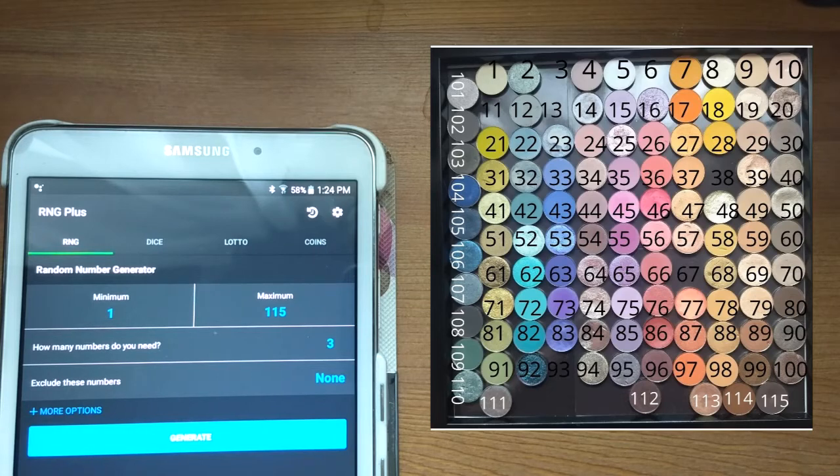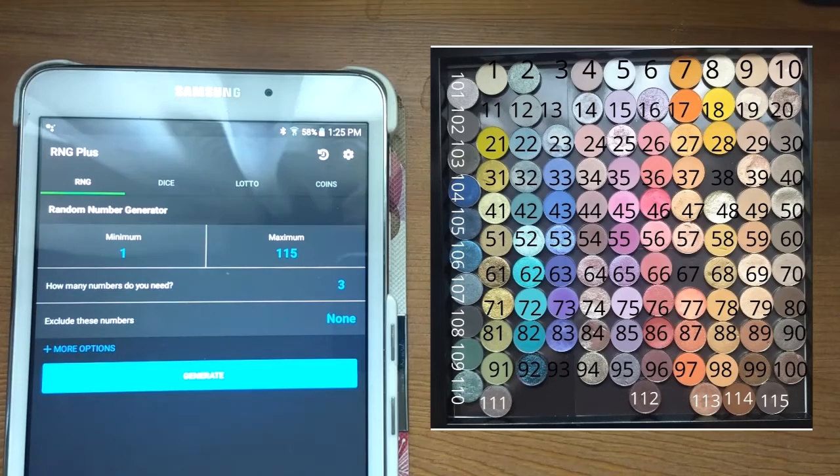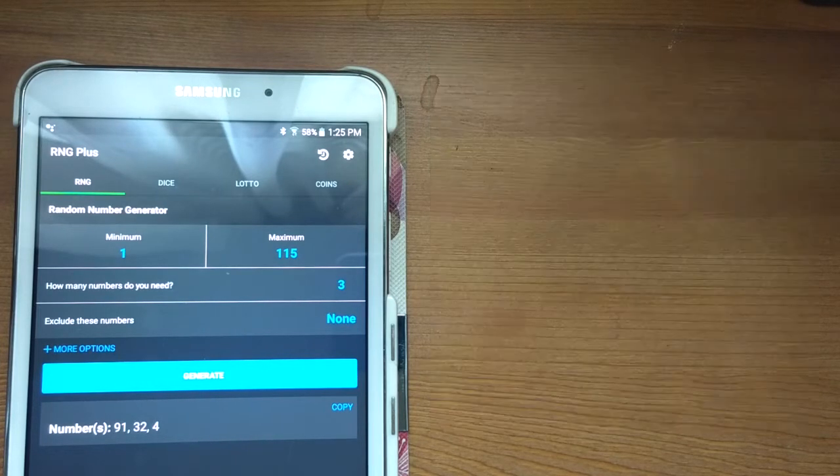So if I draw a number that has a blank space, I will just redraw that number. So let's get started and draw those first 3 numbers. So there you can see them there, 91, 32, and 4. Just give me 1 second and I will go grab those.